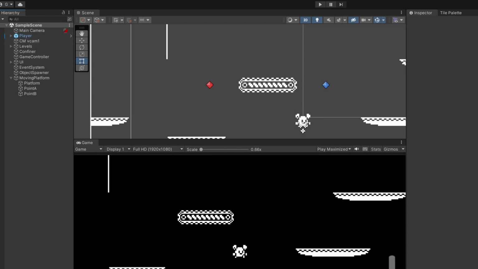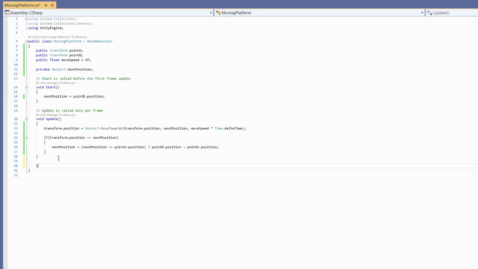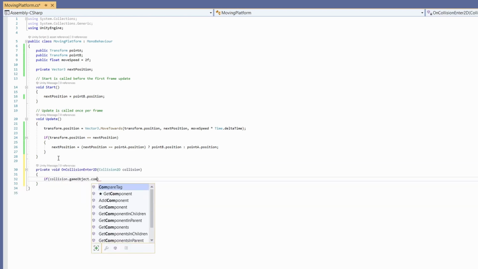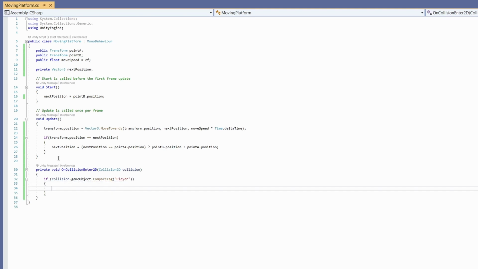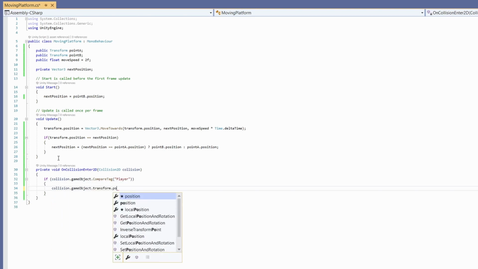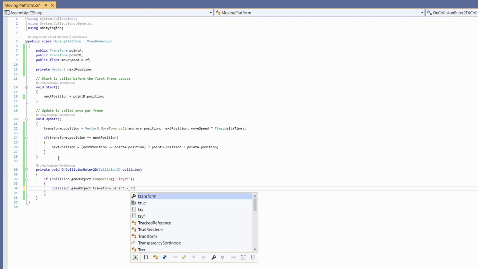And then back in our code, on our moving platform script, we're going to say OnCollisionEnter2D, if collision.gameObject.CompareTag is Player, then we're going to set our collision.gameObject.transform.parent to be our transform.